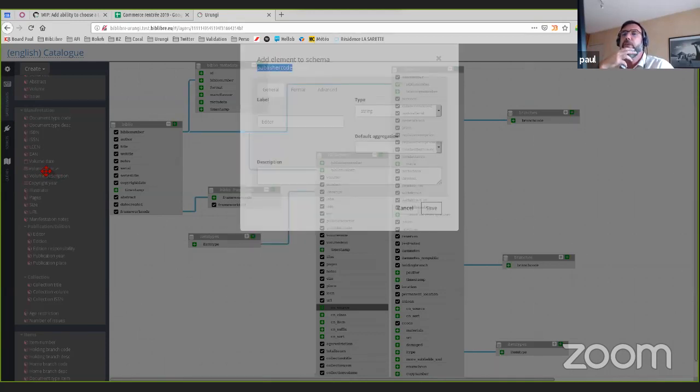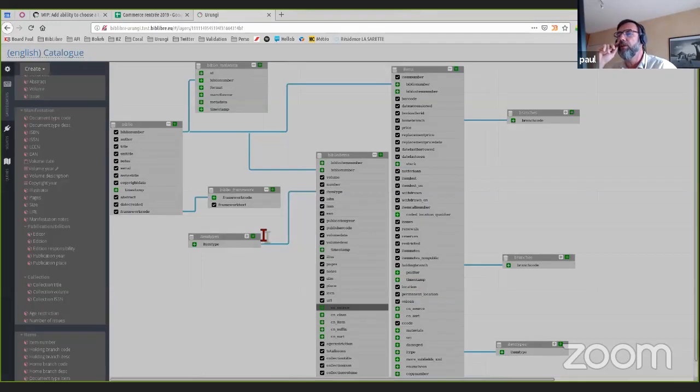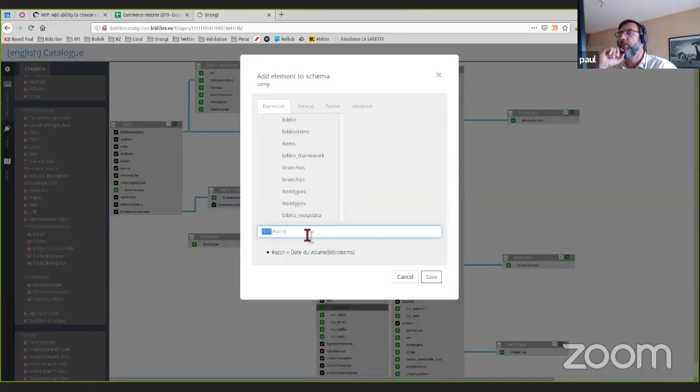On some fields like the volume year, you see there is a small toolkit tool here. It means that it is not a field coming directly from the database, it is a field coming from a calculation from within the database. For example, this one is containing an expression that is the year of the biblio item.